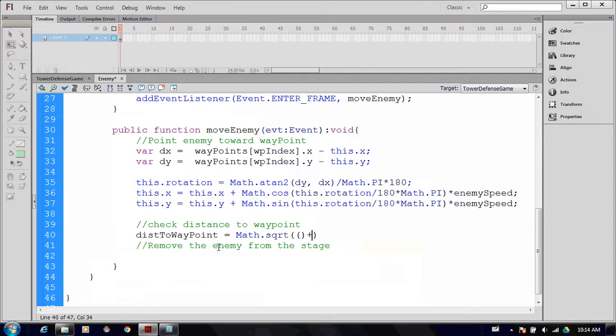Right now I'm just putting in parentheses. Let's put in dx and dy squared, and then I need to take the square root of that whole thing. I'm going to put in dx times dx, and over here I'm going to put in dy times dy. Now there's probably a square function inside Flash somewhere, but I'm just going to do it this way because it seems pretty simple. That should give me the distance between my ship and a point.